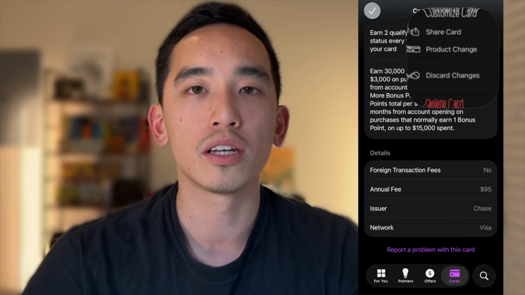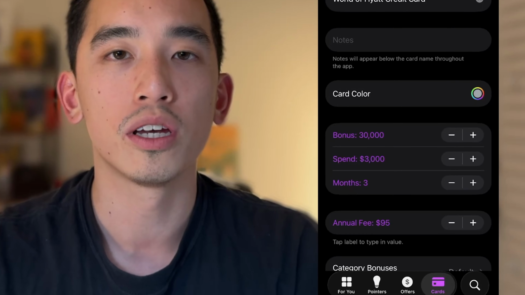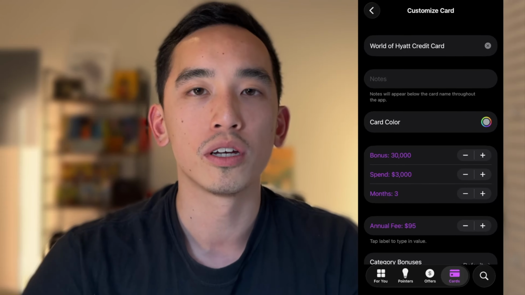If you want to update any of these numbers, you can click the dots in the top right, and here you can update things like how much your sign-up bonus was and how much you had to spend to get that bonus. Also, if you want to update your annual fee, you can do that here too.